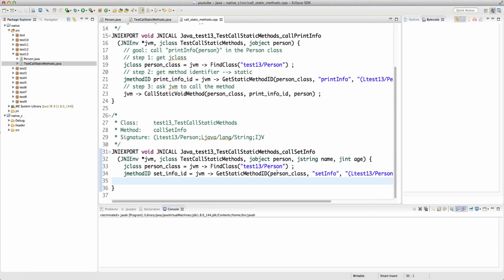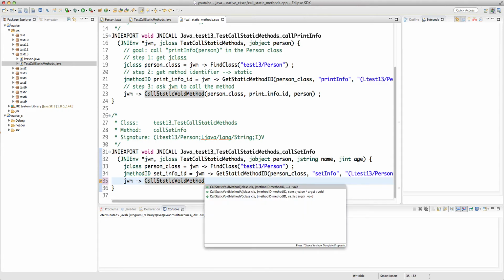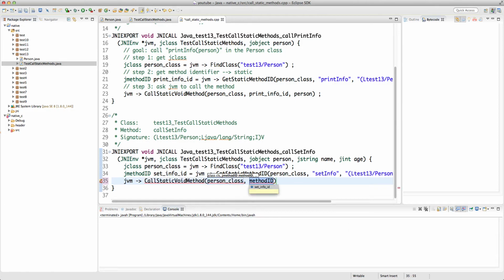So now we have this jmethodID. The last thing is to ask the JVM to call it. JVM, please call the static method, and the return type is void. So CallStaticVoidMethod, and then we pass the jclass, the jmethodID, and obviously the parameters. It's a vararg parameter list. The first one is person, the second one is name, which is a jstring, the last one is age, which is a jint. All right, and this should work fine.